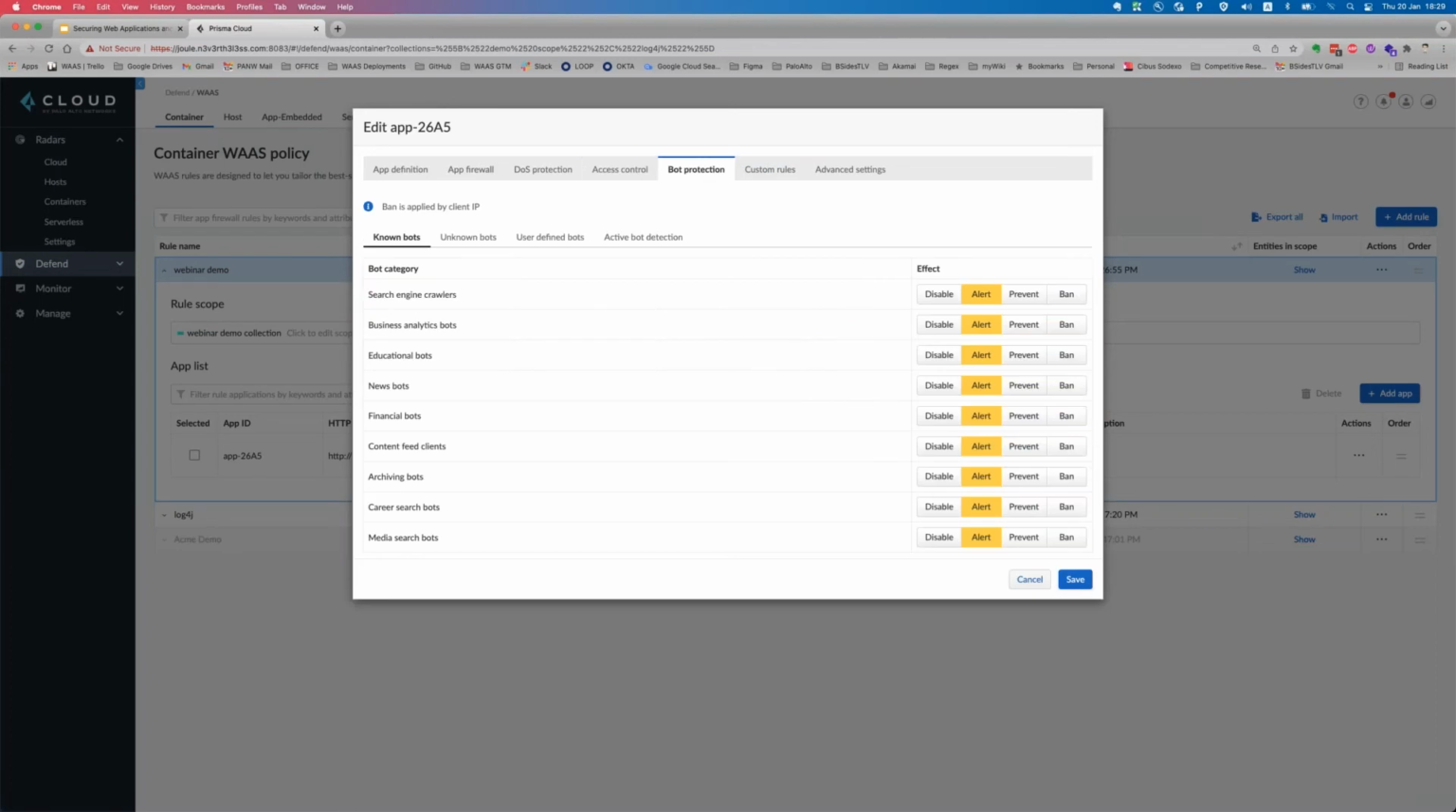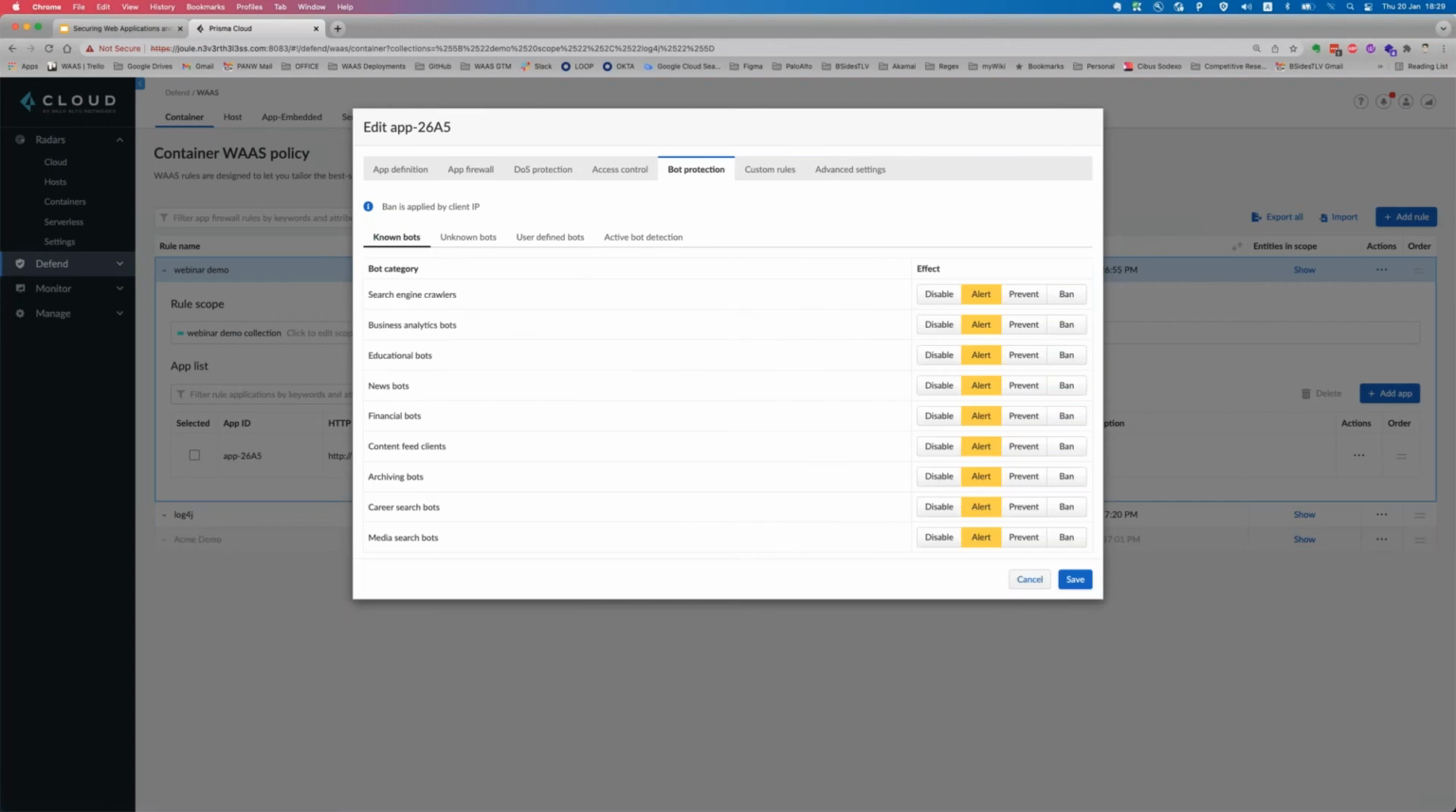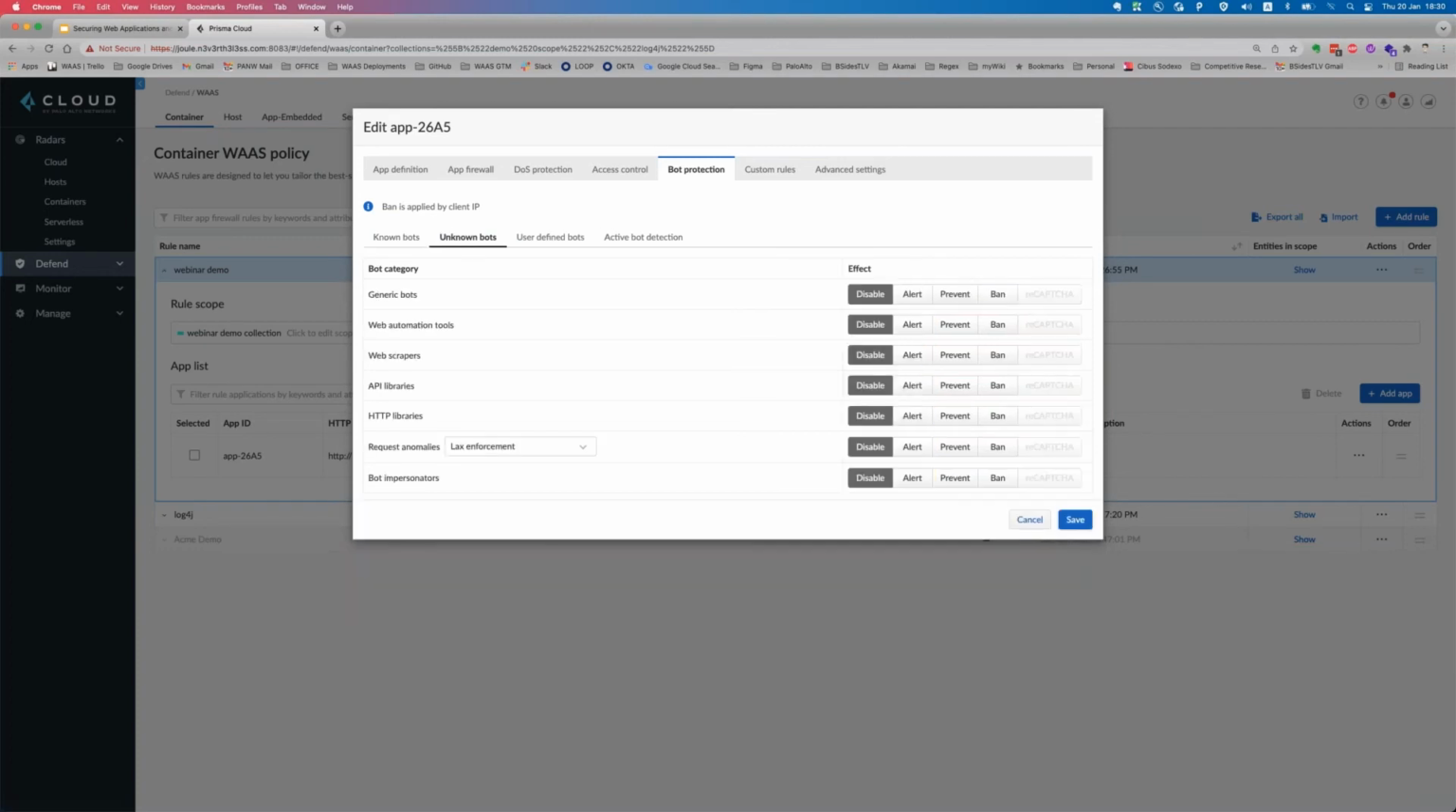Now, in the bot protection, users can manage three types of bots: the known good bots, unknown bots, and user-defined bots. And in the known bots, we have all the bots that are classified by their intent and nature. For example, search engine crawlers, SEO ranking bots, site monitoring tools, etc. And as part of the unknown bots, we flag requests originating from any automation that WAS cannot classify. Those could be command line tools, web scrapers, headless browsers, bots impersonating users, human users, or impersonating other bots, and all sorts of other automations.